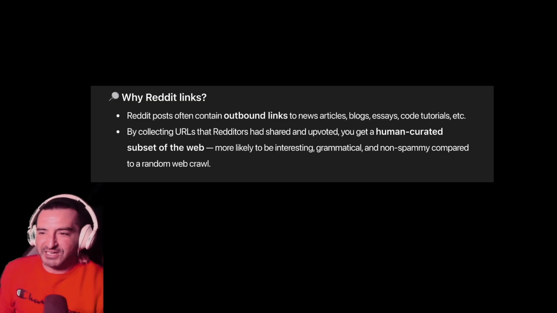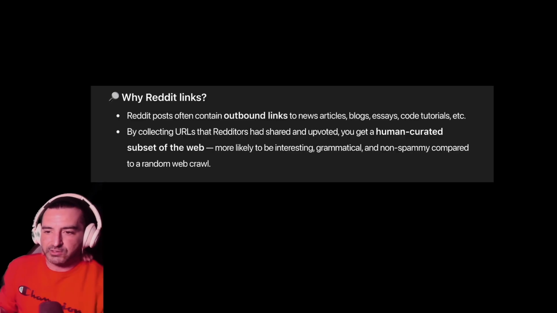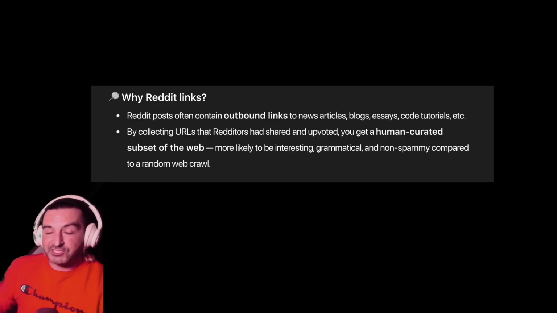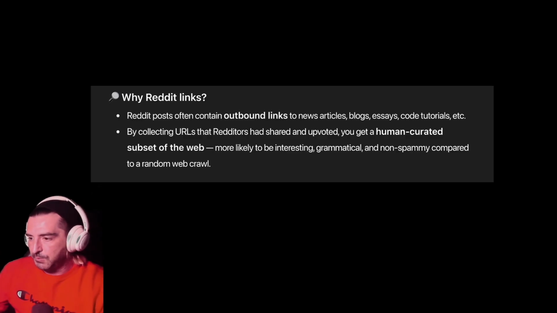Just a few other pieces of information regarding the Reddit links. Just by collecting the URLs, you get this human-curated subset of the web. All right, so that's kind of the background of the architecture. It was a quick view, but let's actually see how it works.